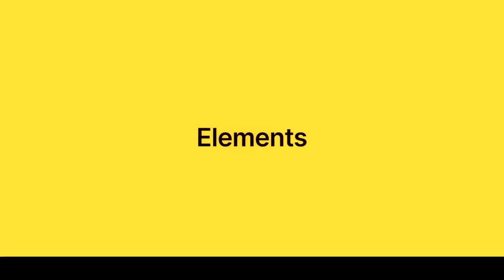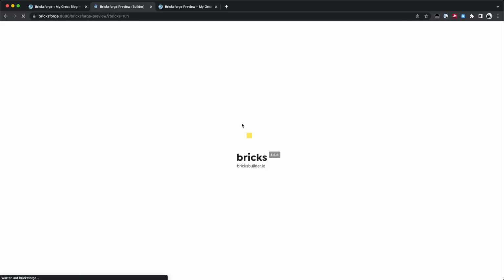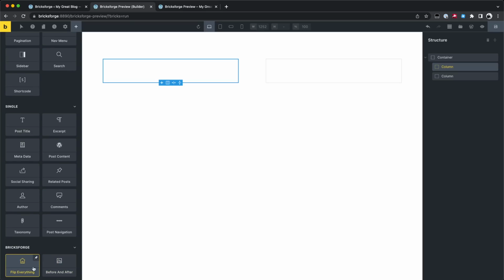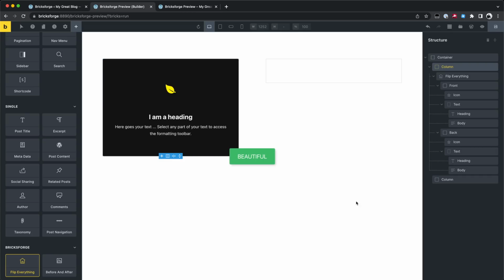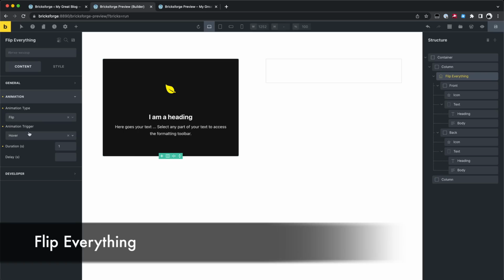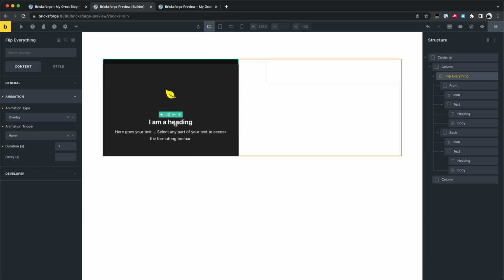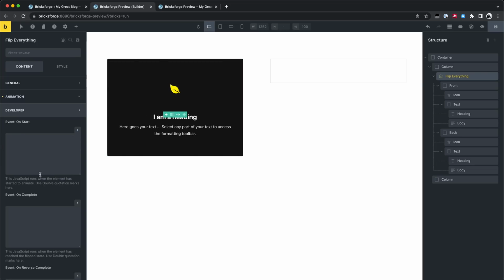Let's talk about elements. Even if Bricksforge doesn't define itself with pre-designed elements, we have some to offer that are fun to work with. Let's first take a look to the element flip everything. It was important to us to not just create a simple flipbox that would only limit you. With our element you can really do everything because we created only the logic for you and the rest is the nestable element. You can select an animation and an animation trigger as well, a duration and a delay.